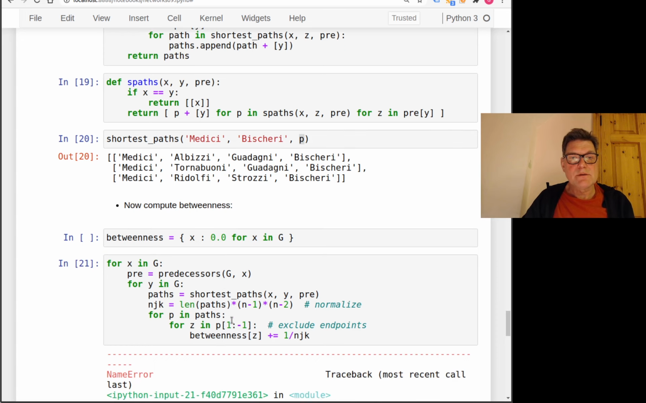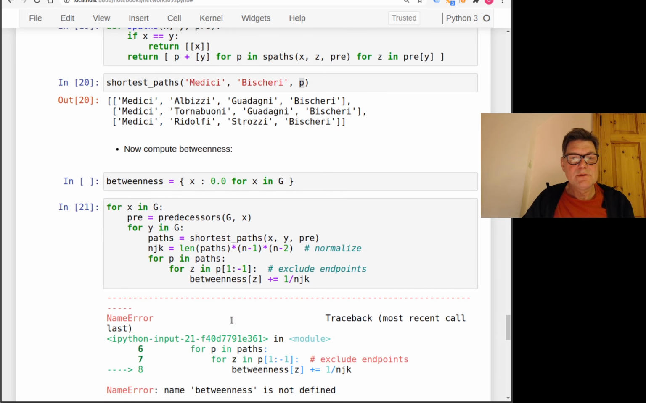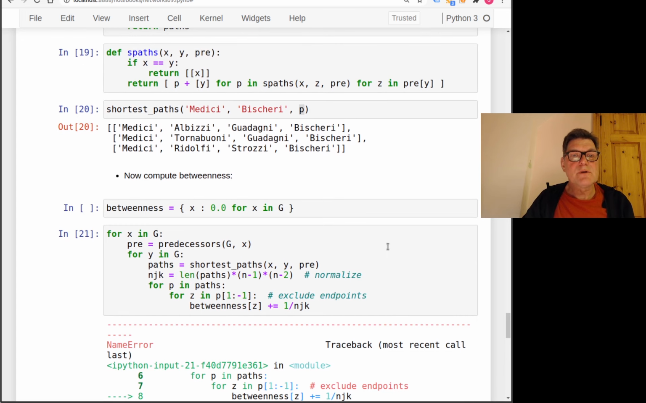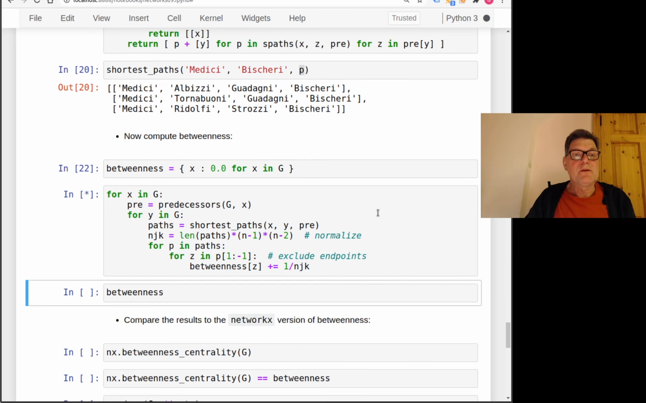What did I do wrong now? We loop over all the graphs. Betweenness is not defined. This first. Then we loop over all the vertices in the graph G. With respect to that vertex x, we compute the predecessors using the breadth first search from earlier. And then again an inner loop over all vertices y in G.